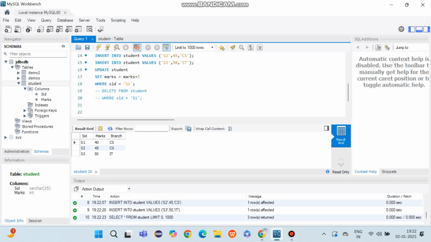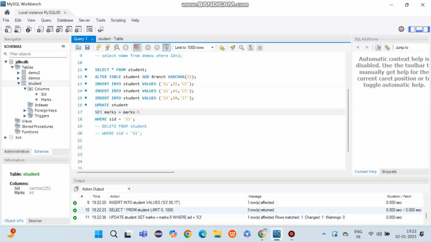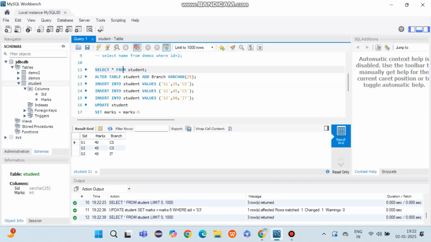Now let me update some data. Let's say I want to update S3 and I want to decrement this value of marks by 5. So I'll do this again. I want to fetch, you'd see the value got decremented.